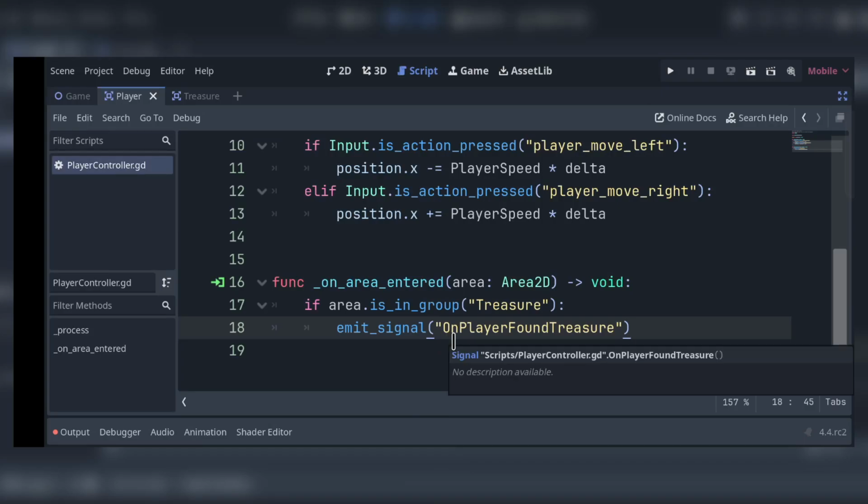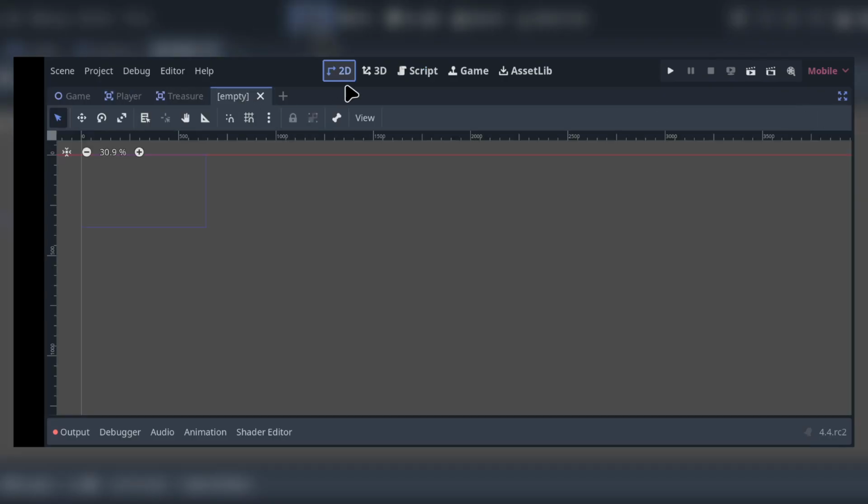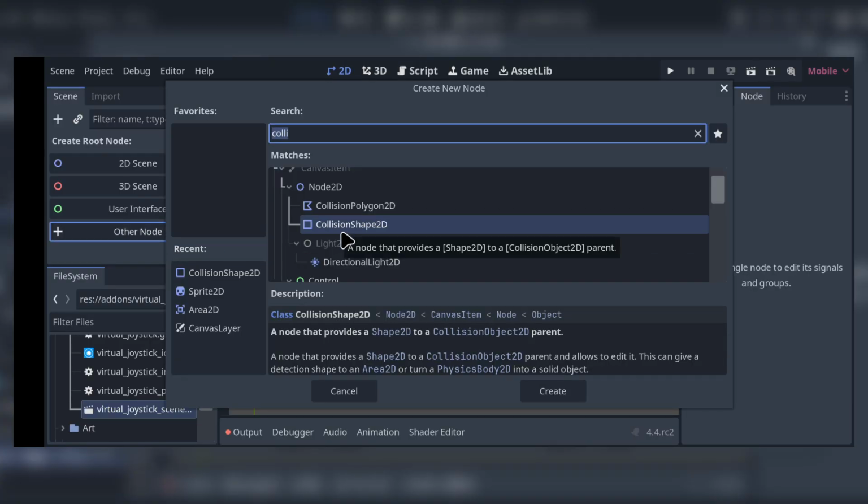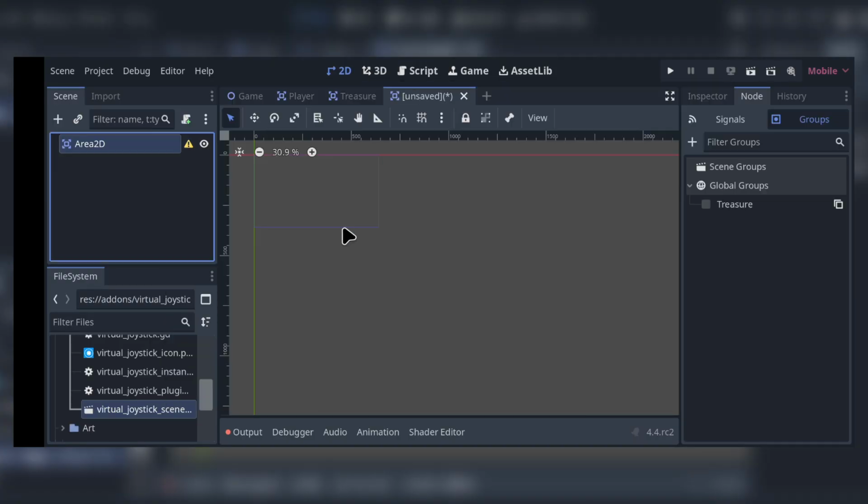Hey guys, welcome back. In the last video, we had created our treasure component and we had added it to our scene. Now in this video, we are going to add our enemy component to our game. Okay, so let's hit that plus button and switch back to the 2D mode. And let me just go back to the normal view mode.